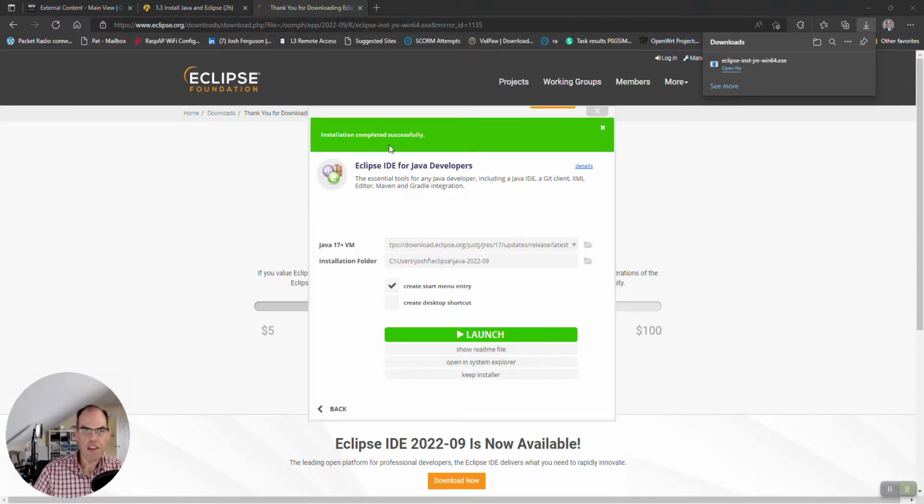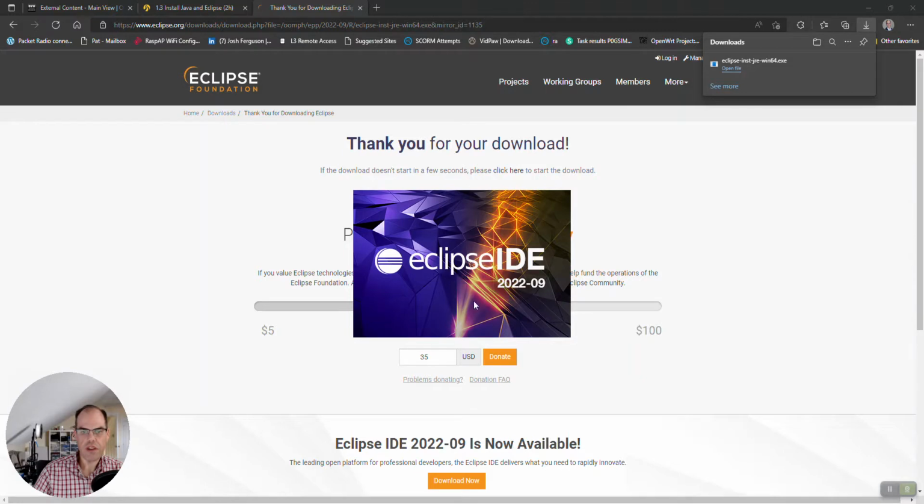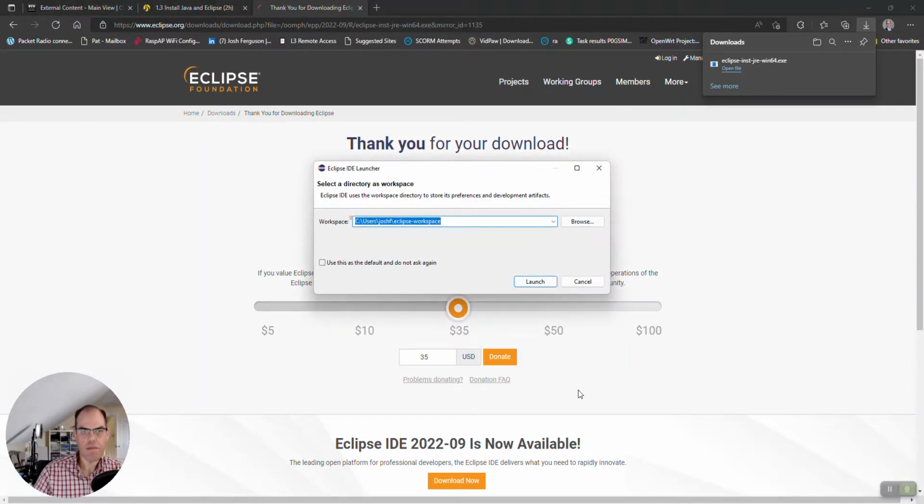Okay, installation is completed successfully. It didn't take a terrible amount of time. You can go ahead and hit launch. It'll start up Eclipse for the first time. You can go ahead and set your workspace. It defaults to one in your user directory. That's usually fine. You can say use this default and do not ask again, so it doesn't come up every time you launch.